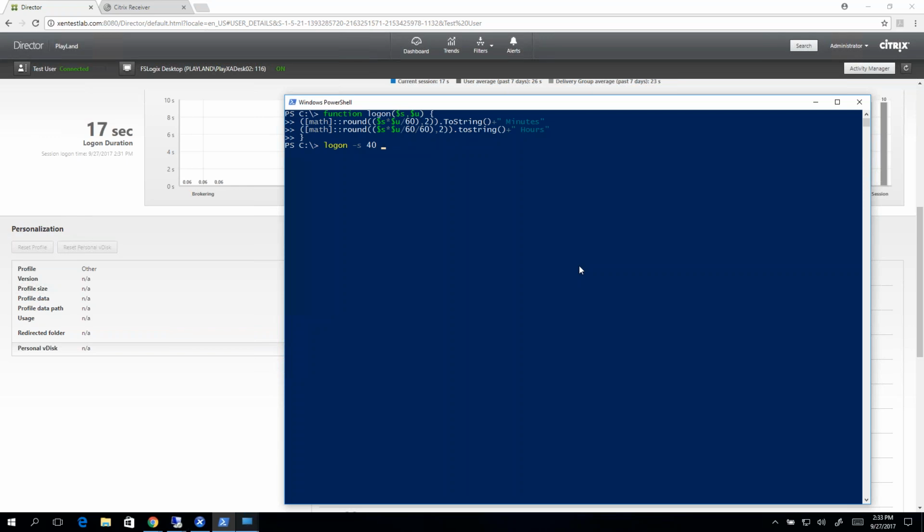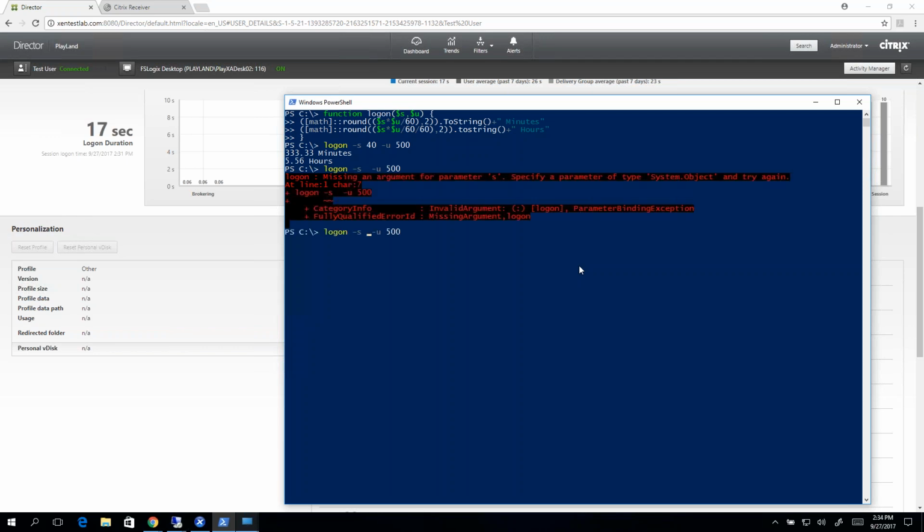Tab complete didn't work for me that time. All right. And let's say your company has 500 users. So over the course of a day, that's 5.5 hours of log on wait time. Whereas the same thing with FSLogix, that's less than 2.5 hours of log on wait time.